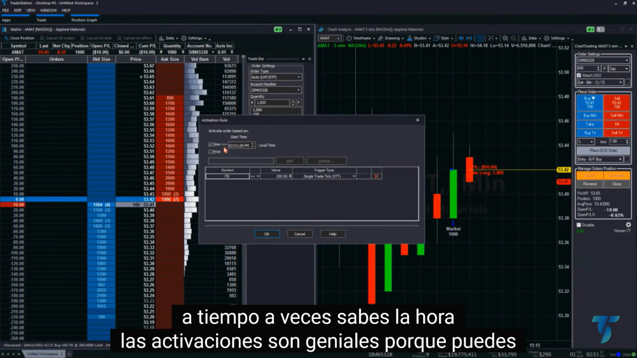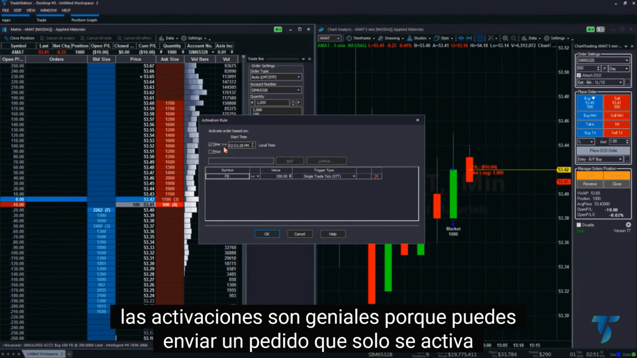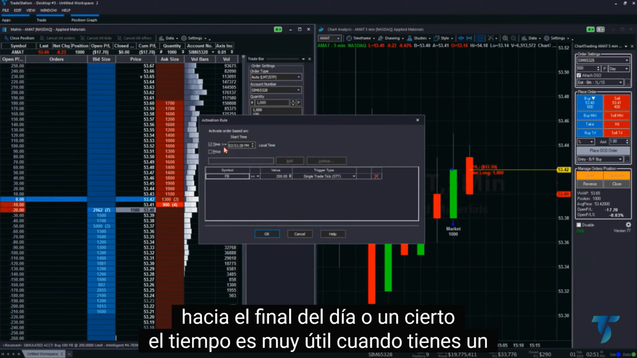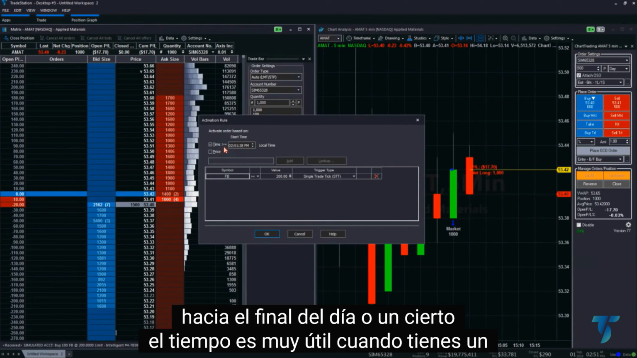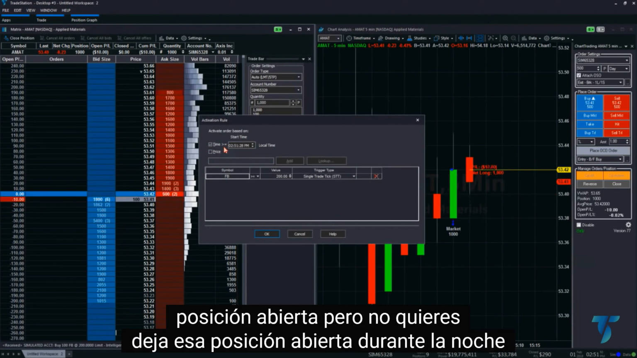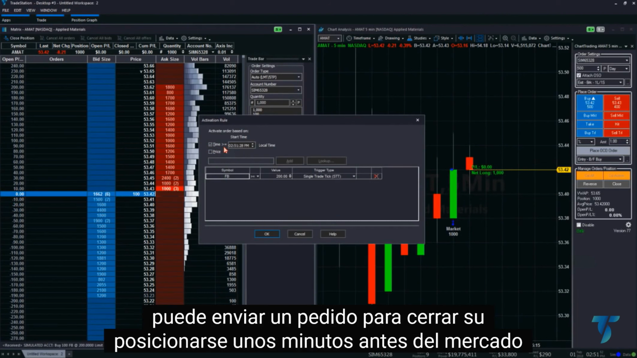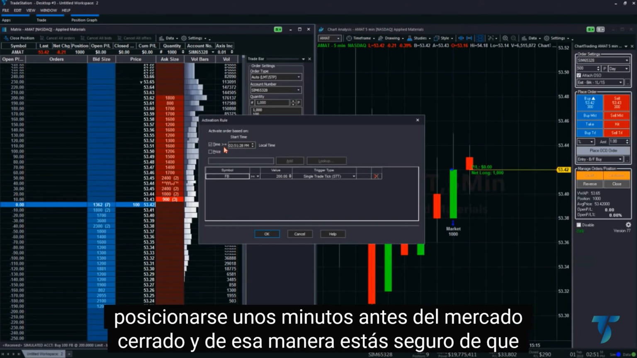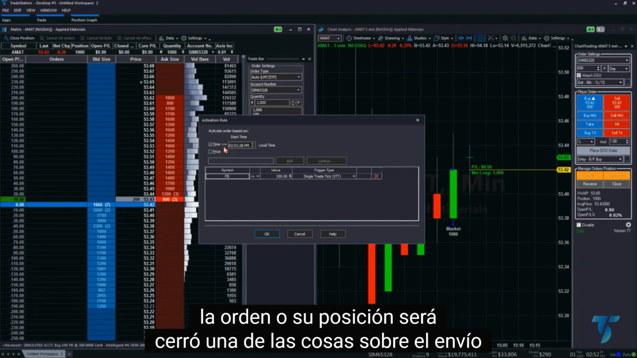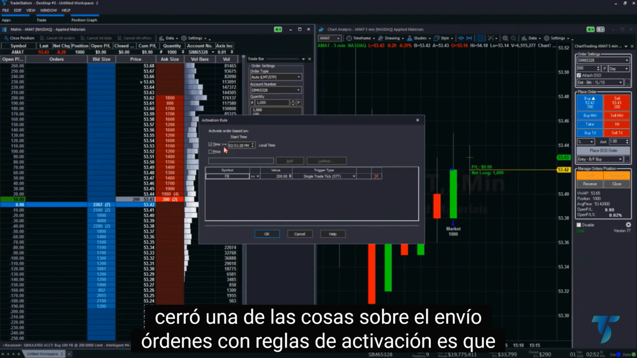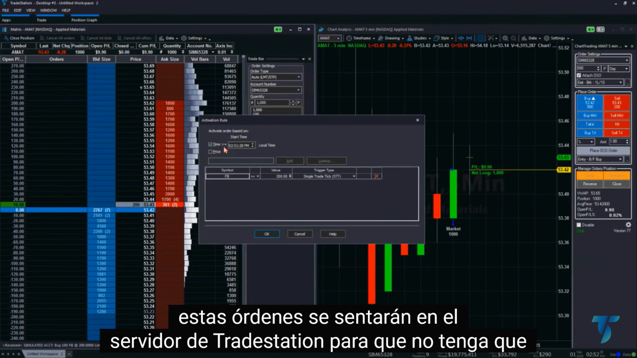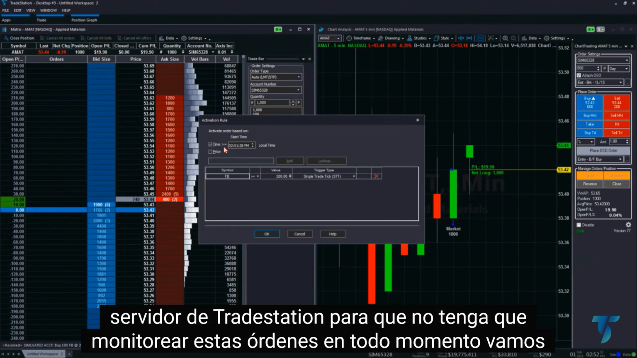Sometimes the time activations are great because you can submit an order that only gets activated towards the end of the day or at a certain time. Comes in very handy when you have a position open, but you don't want to leave that position open overnight. You can send an order to close your position a few minutes before the market close, and that way you are sure that your position will be closed. One of the things about sending orders with activation rules is that these orders will sit on the TradeStation server, so you don't have to monitor these orders at all times.